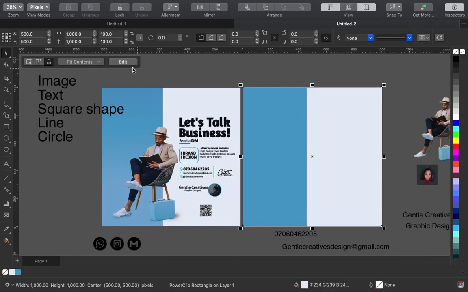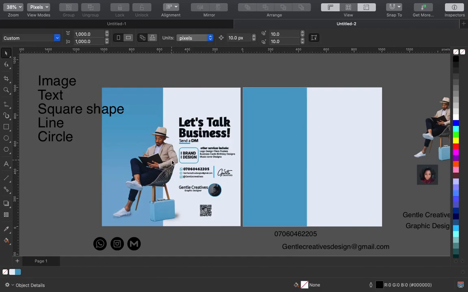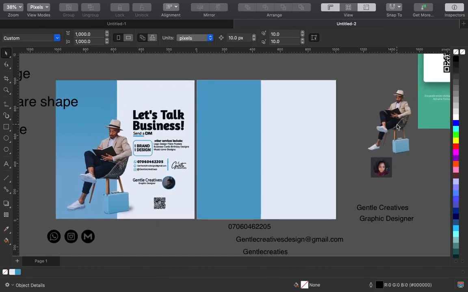So if you want to edit the content, you click on edit content. If you are using CorelDRAW X7, you may not see this edit content. You may just come close and double click to edit the content, or this edit content will be under here, just close to the box. So let's leave that for now. You click outside. So next I want to do is to place my image.